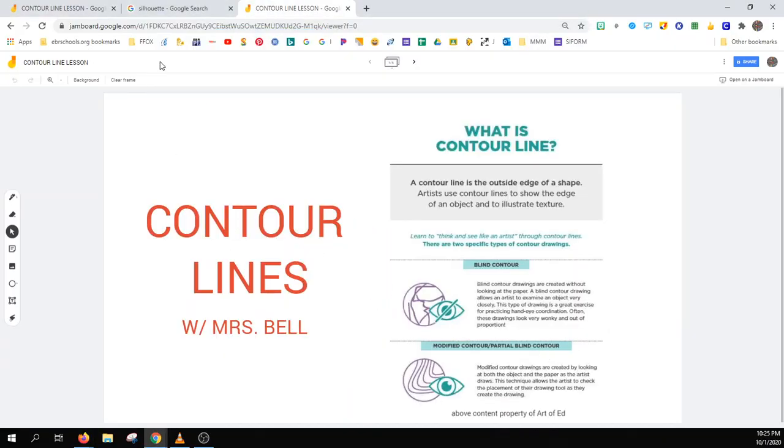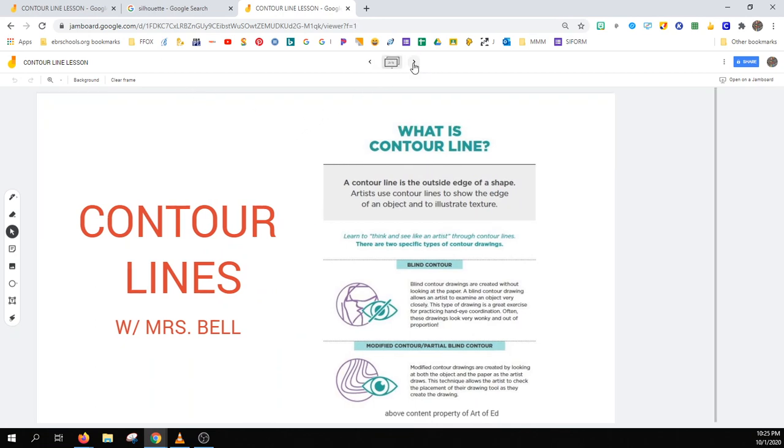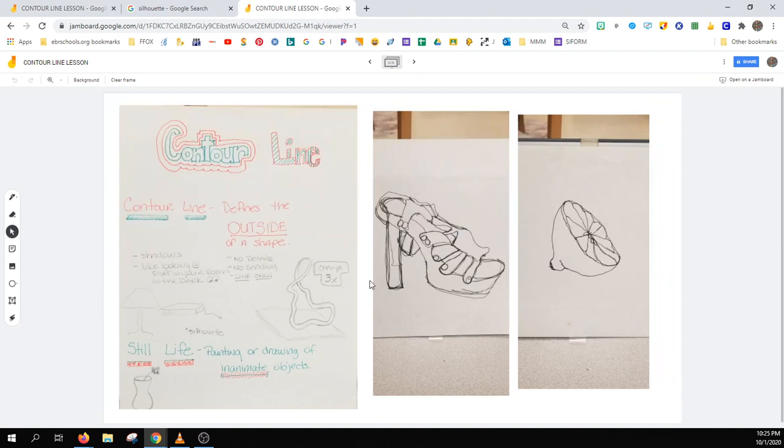Alright, so that wraps up our lesson on contour lines. We'll go into blind contour on a different day, but make sure you have these notes down, and you are also to practice drawing 3 to 4 objects of your own in your home or your backpack. Just the contour lines of those, make sure you label them as well.